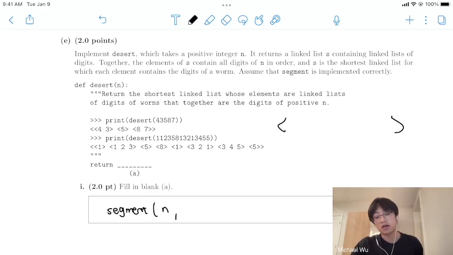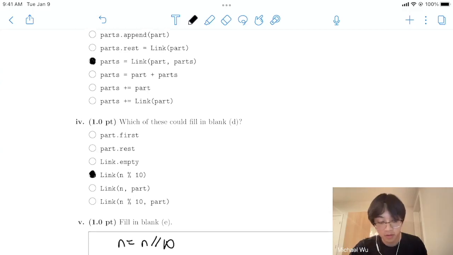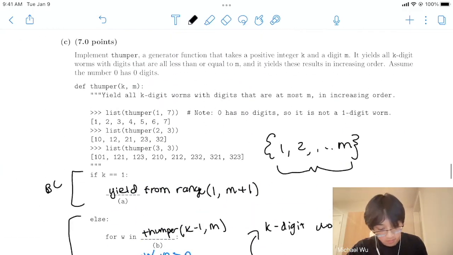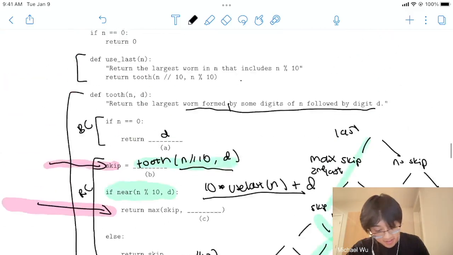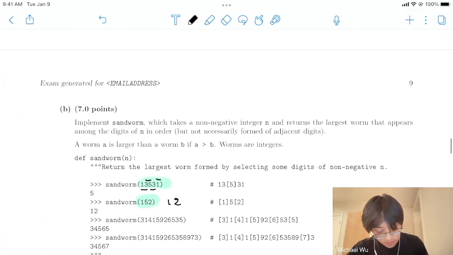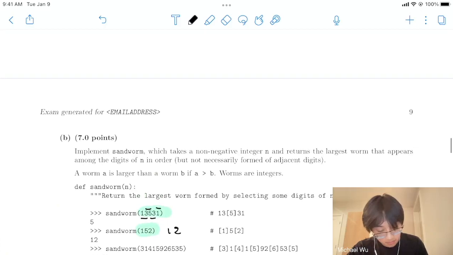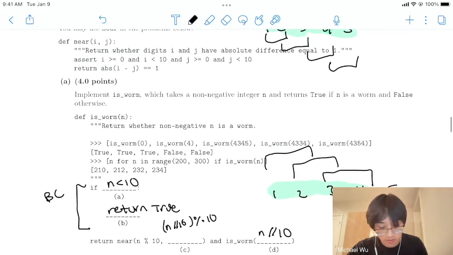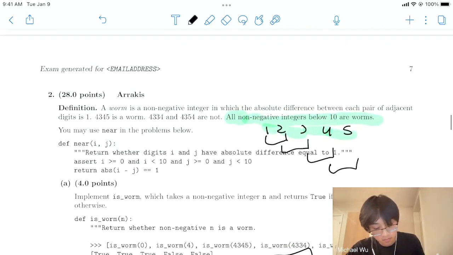Well, it turns out that there is one function that's pretty much exactly what we want. And if you don't remember, I'll just go back up to it. It's pretty far. Wow, okay, it was right here. So near returns whether digits i and j have an absolute difference of 1.